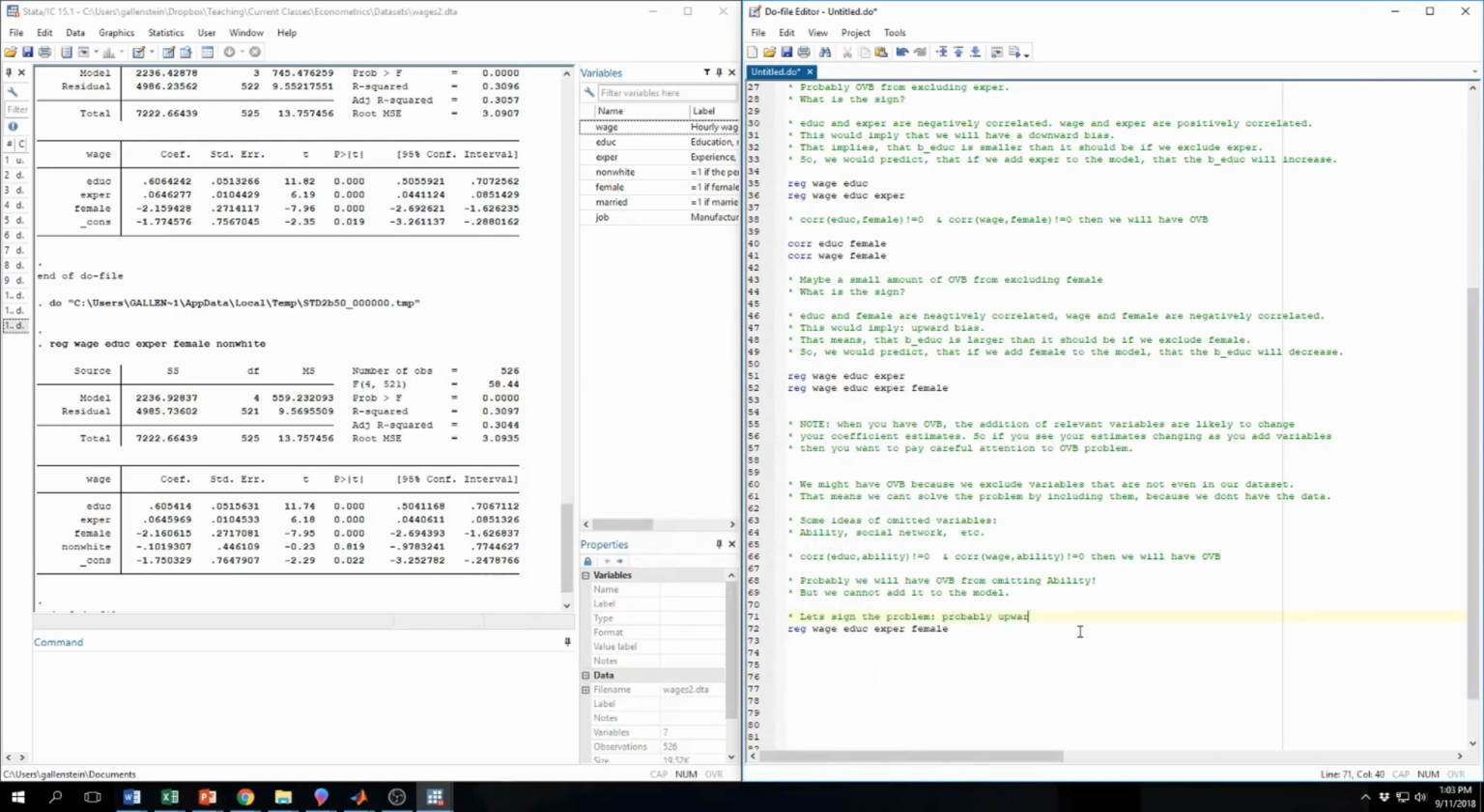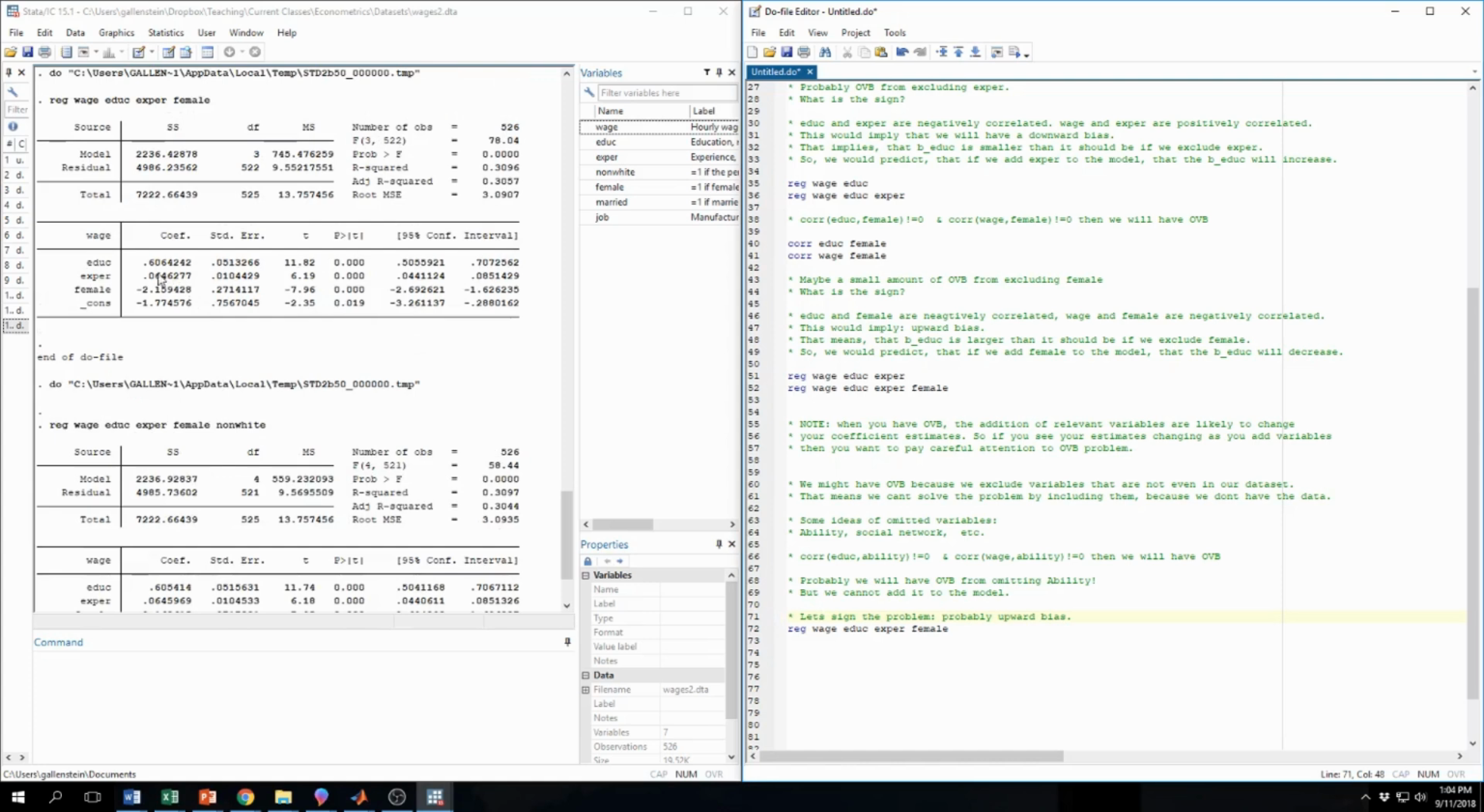Probably upward bias. So that means that the coefficient 0.61 is probably larger than it should be because we're excluding ability. But there might be other omitted variables. So you can see that omitted variable bias is a big problem, and it's hard to solve. I think we've done the best job that we can in this particular example to control for it, because we've included education, experience, and female.